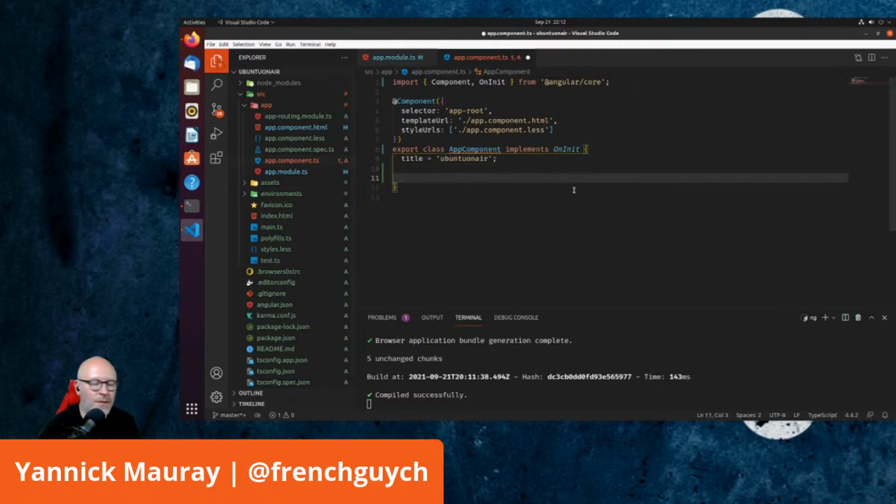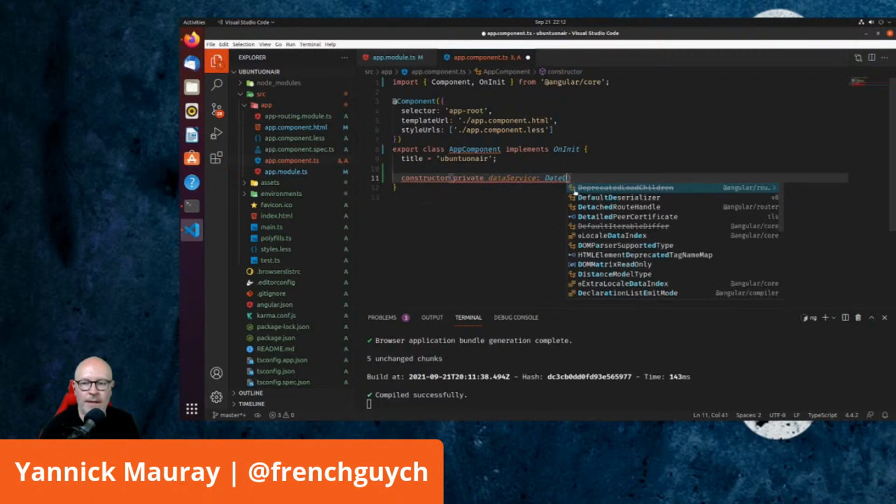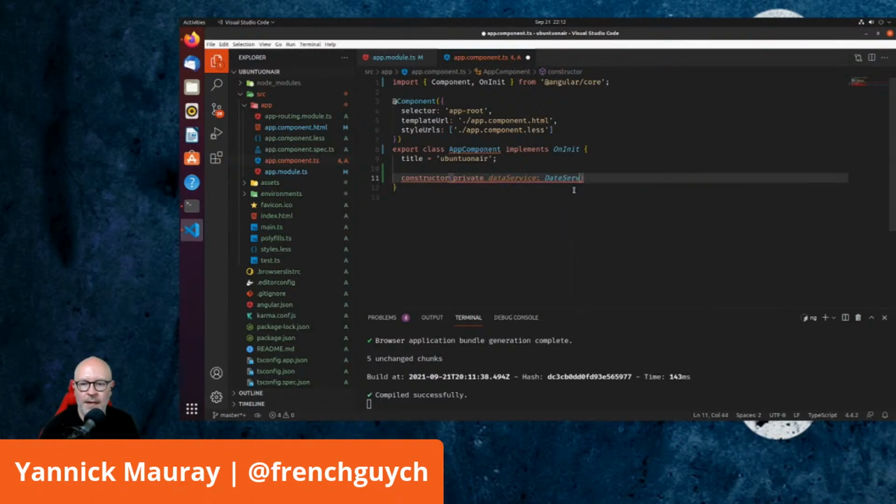We need to add a constructor to this function, and we're going to have a private data service, which is going to be a data service. That's the name of the variable we're declaring, and that's the type of the variable. That doesn't exist just yet, but that's just a question of time.